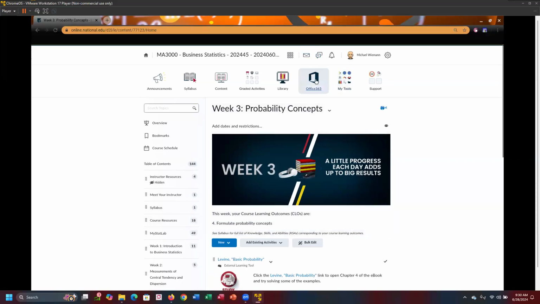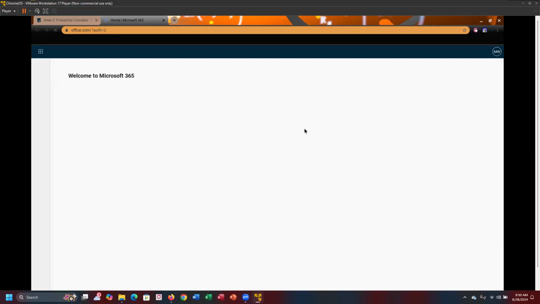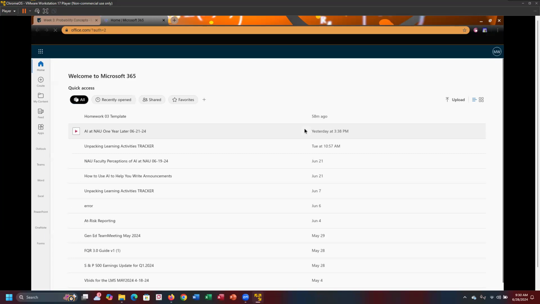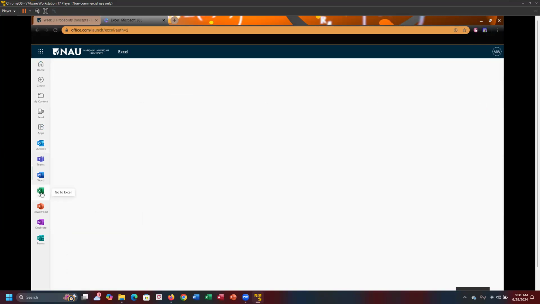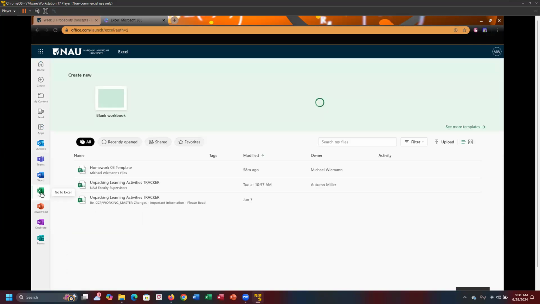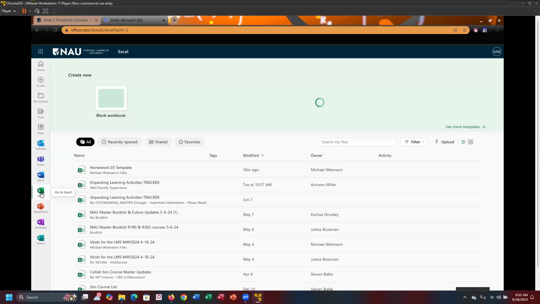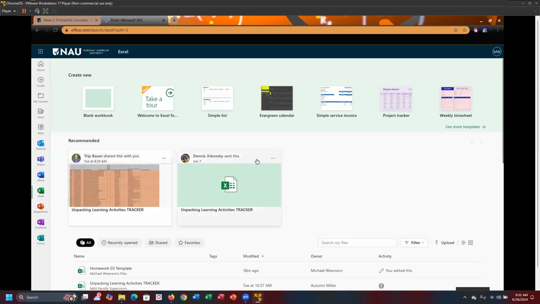From there, you're going to want to come up here to the top and click on Office 365. What that's going to do is, assuming that you've logged in, you may be prompted to type in your user ID and your password. It is the same one that you use to get into D2L or Brightspace, regardless. So once you get here, you're going to want to click on Excel. And this is the web version of Microsoft Excel. It will allow you to do the exact same thing in terms of that.